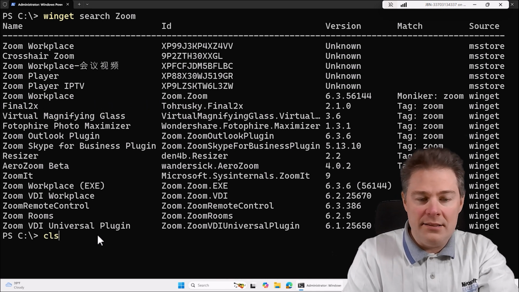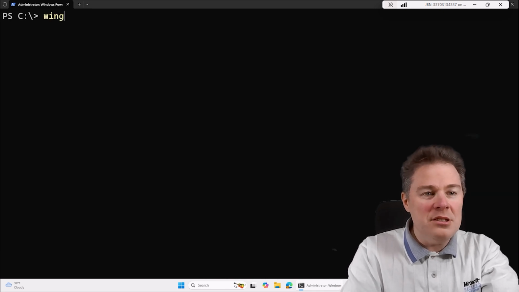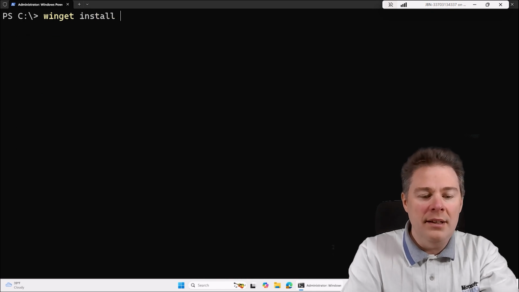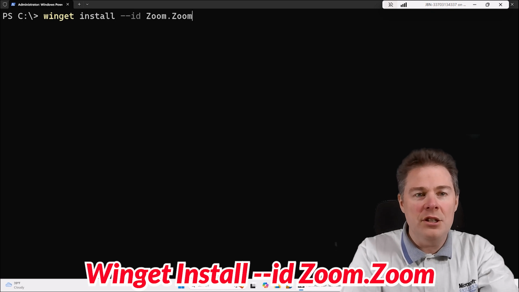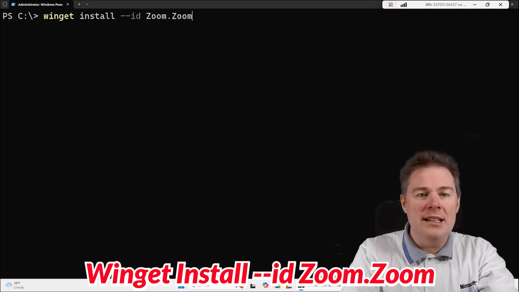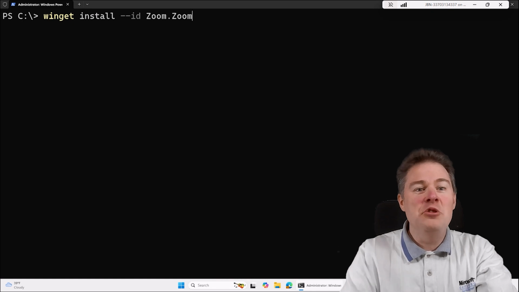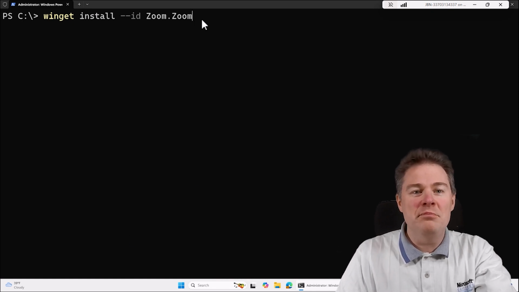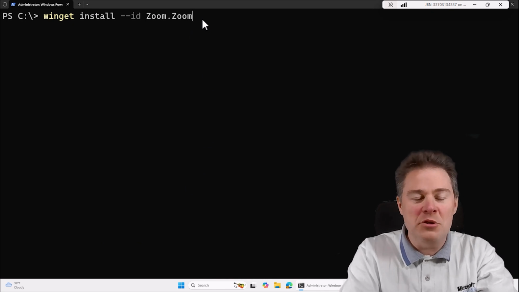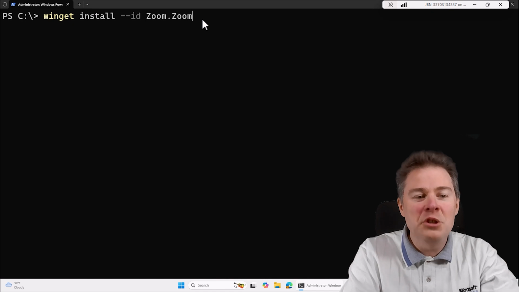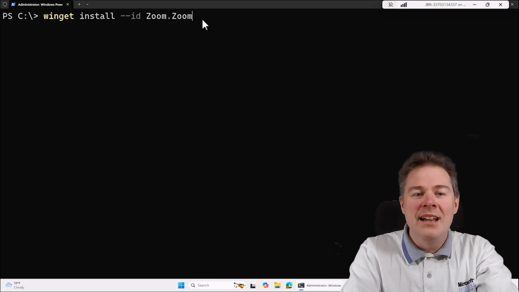I'll clear the screen. So if we just do WinGet install, and then we do --ID, because that's the unique ID we found in the search, here, it's going to install. It's not going to be silent, and you might get some prompts that I won't get, like saying yes, you only have to do that once. And we're going to show how you can do switches to make it totally silent, so you can use it in Intune or your deployment tool or just your scripts. So I hit enter here now, and this should install Zoom.